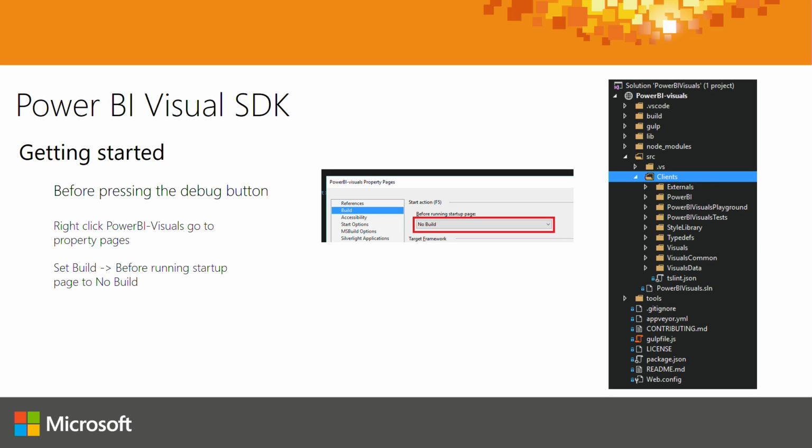So when you get started, here are some things that I learned. They tell you to do all this, but you kind of skip this part in the documentation. Getting started: before you press the debug button, right-click the application. Right-click the actual Power BI-visuals text at the top.